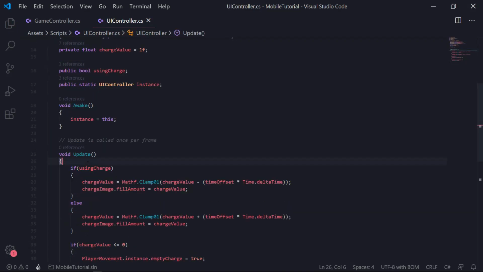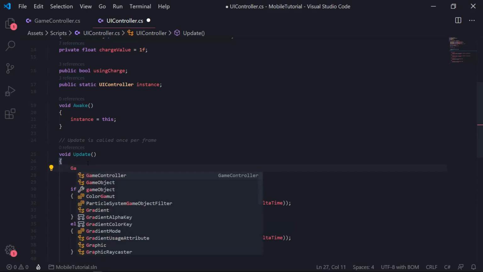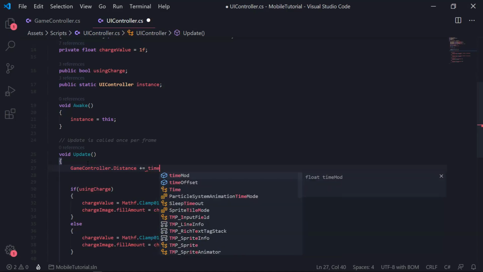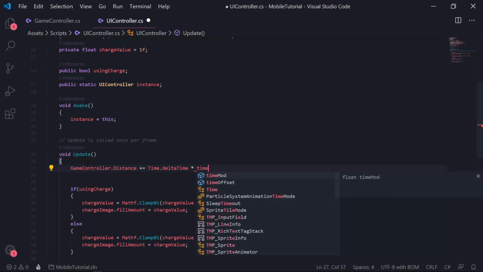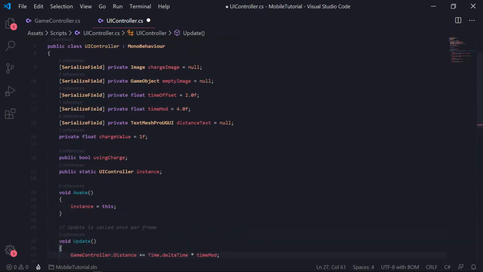And in our update void, we can update our distance. So we can set our game controller dot distance to plus equal to time dot delta time multiplied by a time modifier. So we need to also create a time modifier, which we have right here.